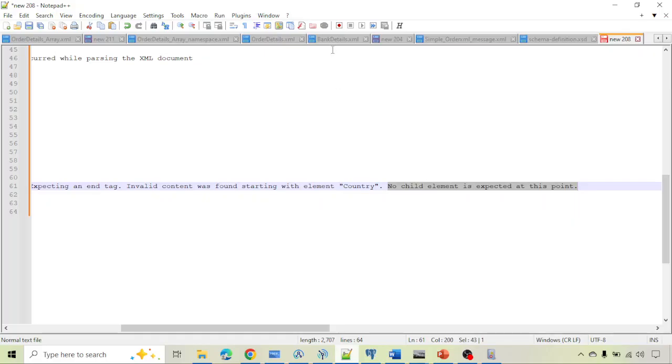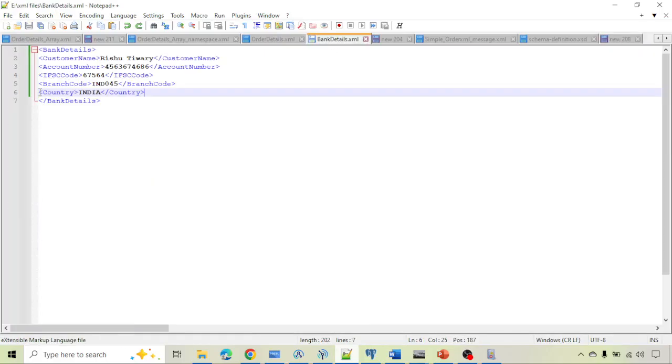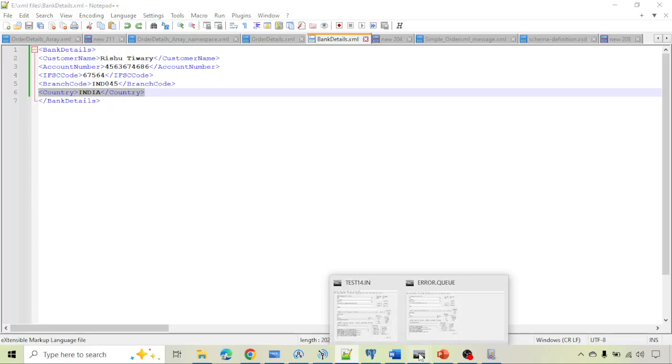So it is saying that we are not expecting this country field to be present, but we are seeing this country field is present in the message. That is why it is giving the error. So in this way, we have seen how the message set works and how we are validating the content and the field, and the message structure, with the help of the message set, right?